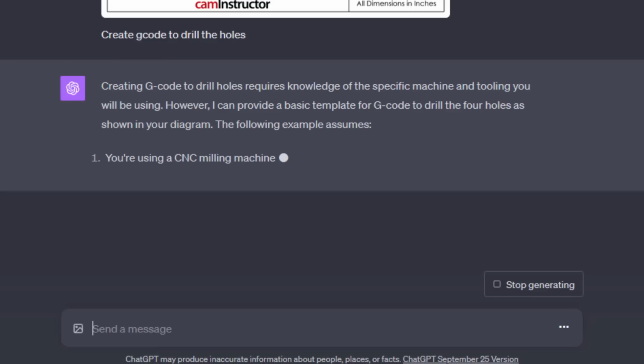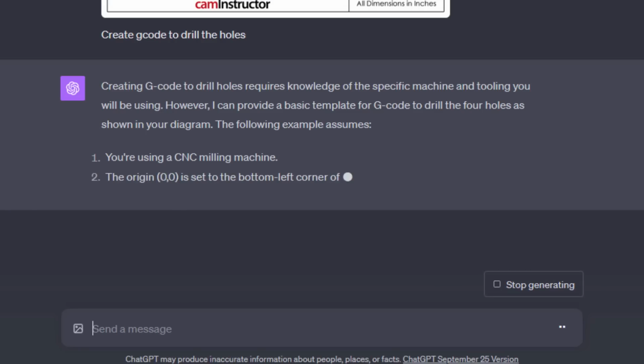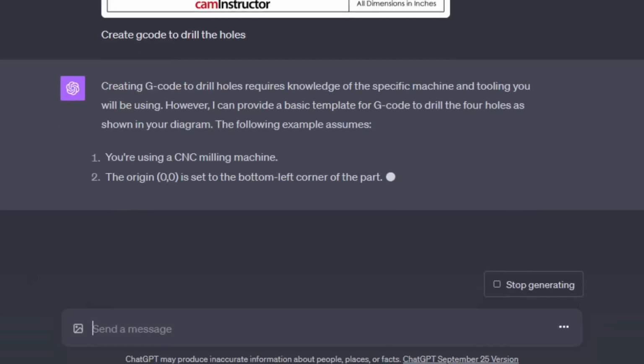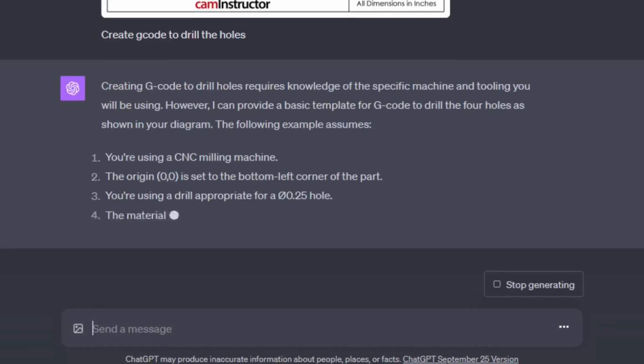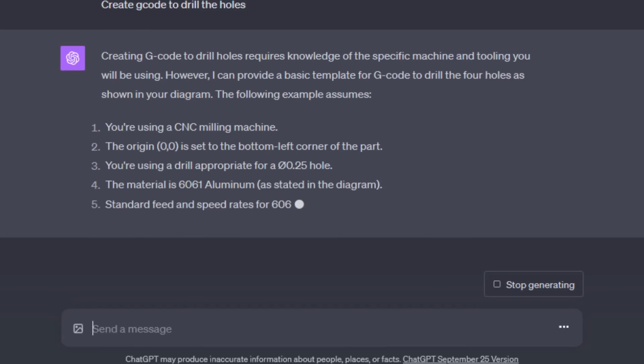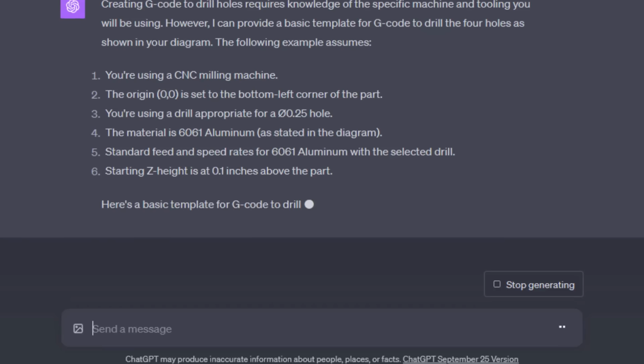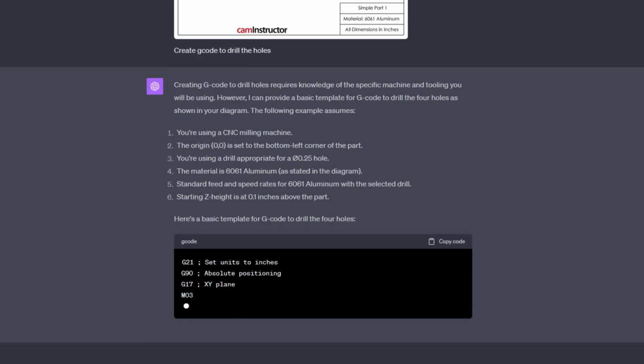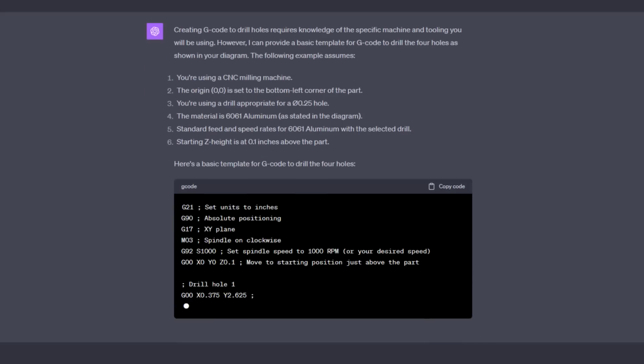1, we're using a CNC milling machine. The origin is the bottom left corner, which you can see on our print. More than likely we wanted the top left. It's also picked up the fact we have a 1/4 inch hole. It sees that we are using 6061 aluminum, and the speeds and feeds it generates will be based off of default values. As it gets into its code writing, we can see that the program is not quite optimal.